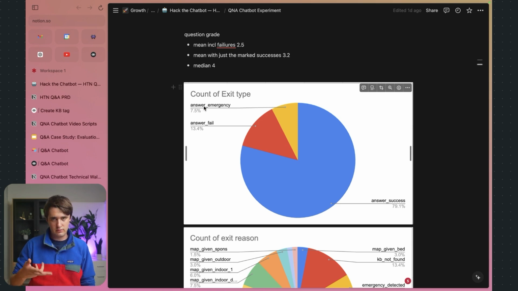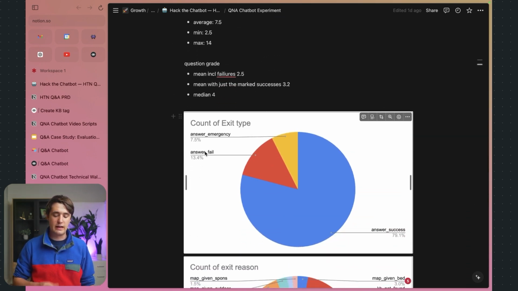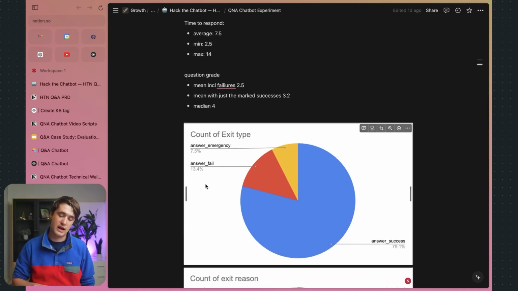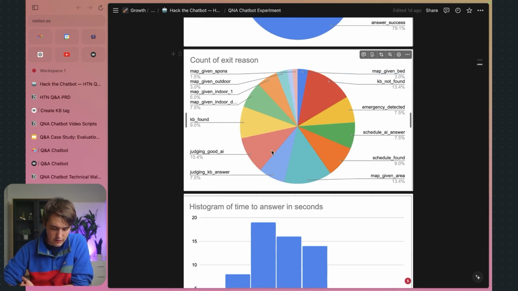And then in this set, I had less questions, only 67 this time. It had more emergencies, but we saw the answer failure get cut a lot, right? We went from 24% to 13% answer failure, which is really excellent. I'm really proud of that. And similar kind of distribution.